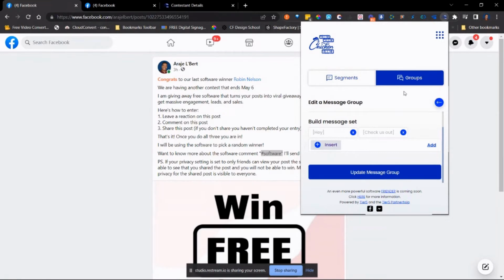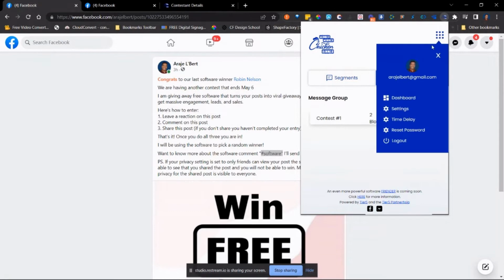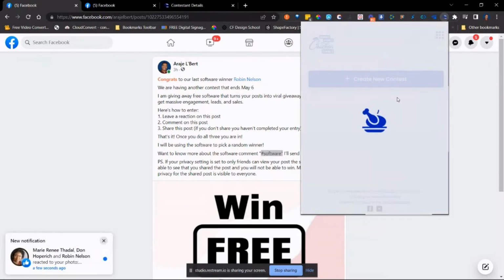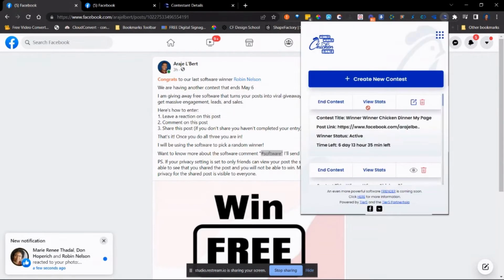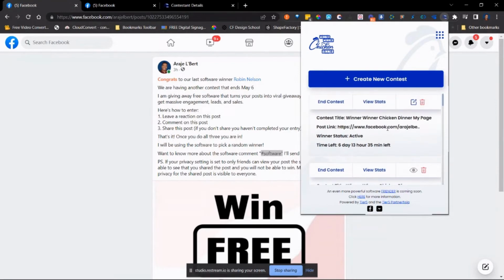So once you have the segments and the groups done, you would then go back to your dashboard, and from here you will set up your actual contest. I have a few already in here, and what this will do is, once you create a contest, it will show you the contest name, the link, the post link. We'll show you that in a moment. If it's active or inactive, and how much time is left.